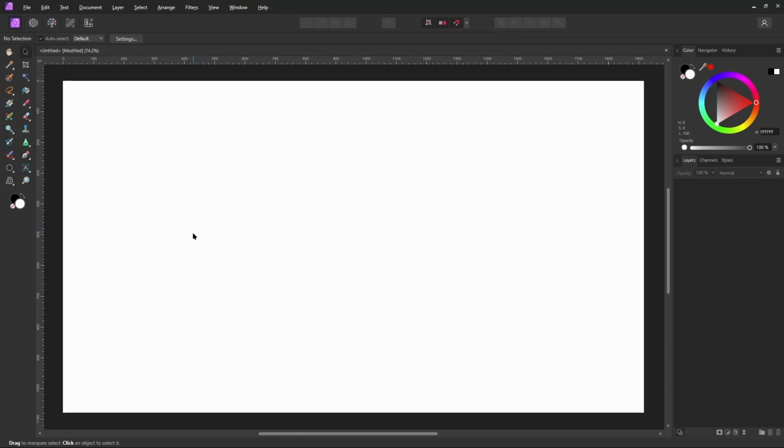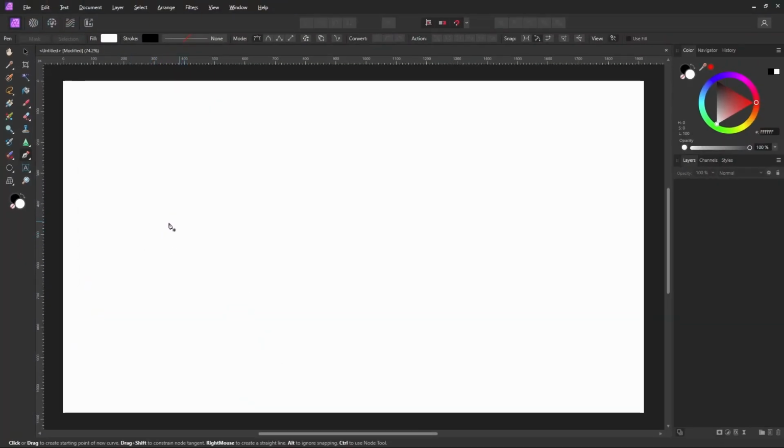Here's how you curve text into any kind of path. First, take the pen tool and draw any path you want your text to follow. So I'm going to take a point here, and while holding the shift key I will go a little far away and click and drag. So here I want my text to follow this path.